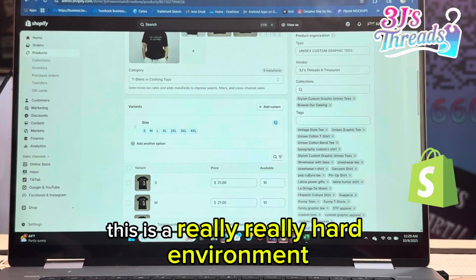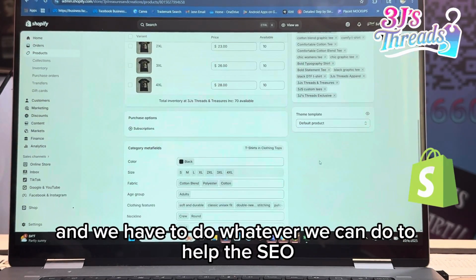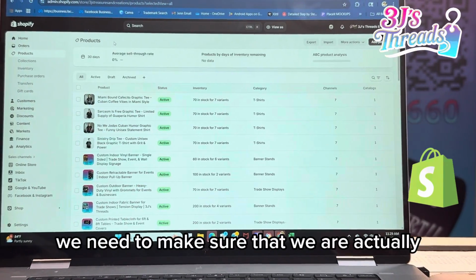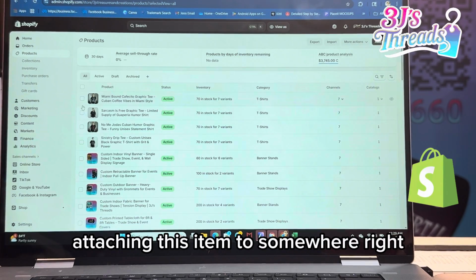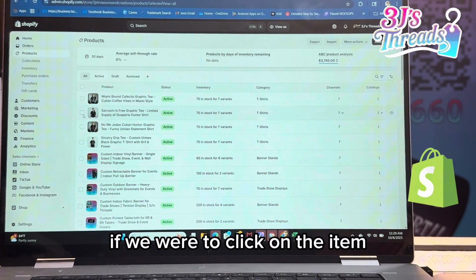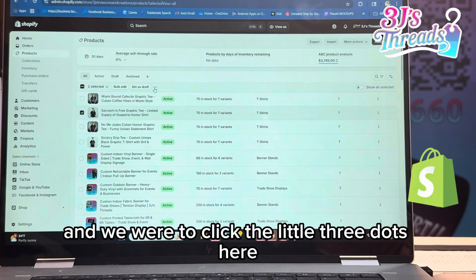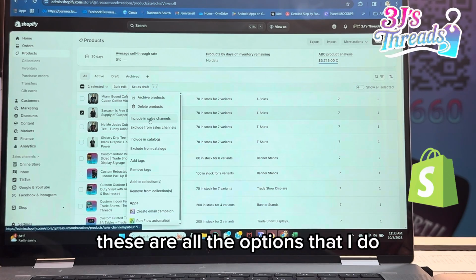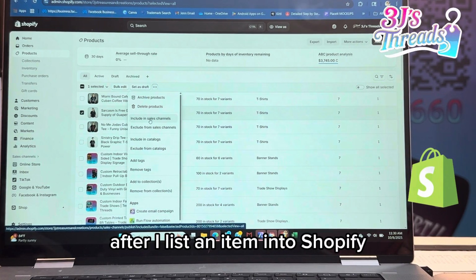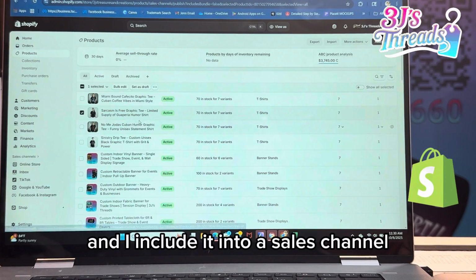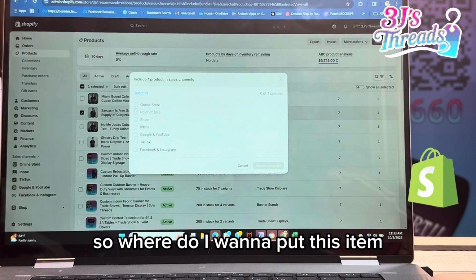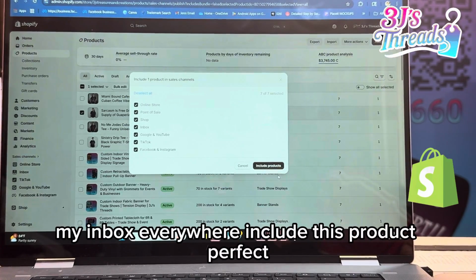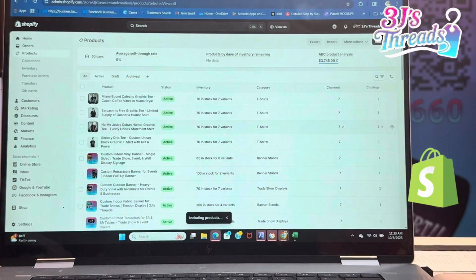Remember that, this is a really, really hard environment and we have to do whatever we can do to help the SEO. When we're done, right, we need to make sure that we are actually attaching this item to somewhere, right? So if we were to click on the item and we were to click the little three dots here, these are all the options that I do. There's 3 things that I do after I list an item into Shopify and I include it into a sales channel. So where do I want to put this item? Well, I want it to be everywhere. I want it on my online store, my point of sale, my shop, my inbox, everywhere. Include this product. Perfect. It's the first thing I do.